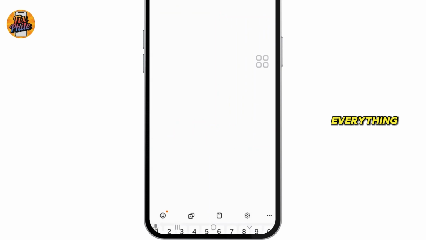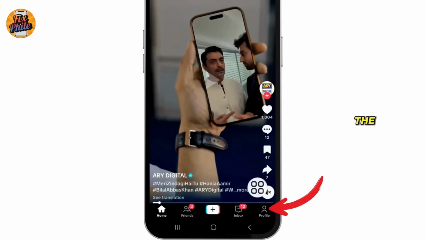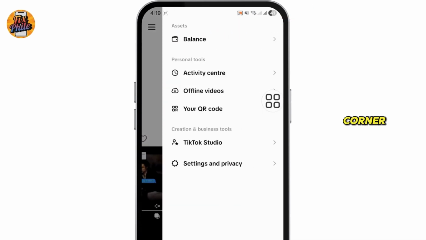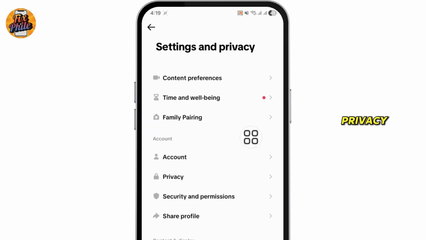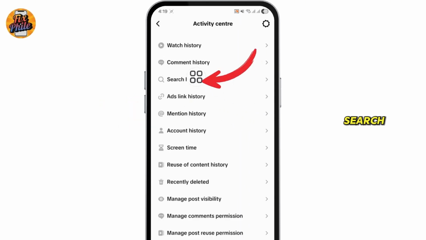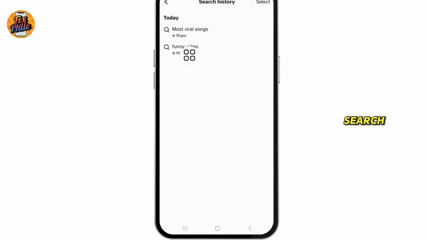If you want to delete everything, then head back, tap on the profile icon at the bottom right corner and tap on the three lines at the top right corner. Now find the option of settings and privacy. Then scroll down and tap on activity center. Now tap search history. Here you will find full search history.